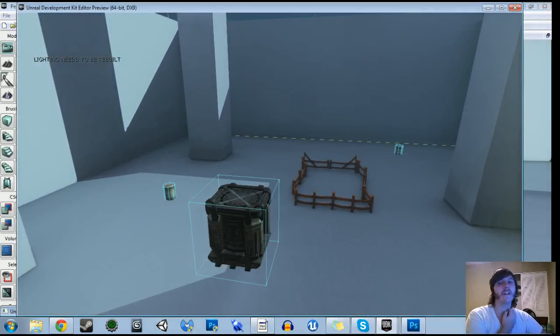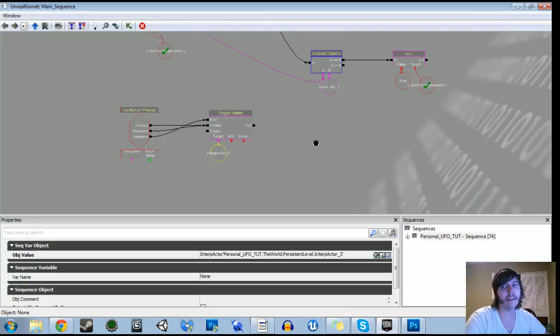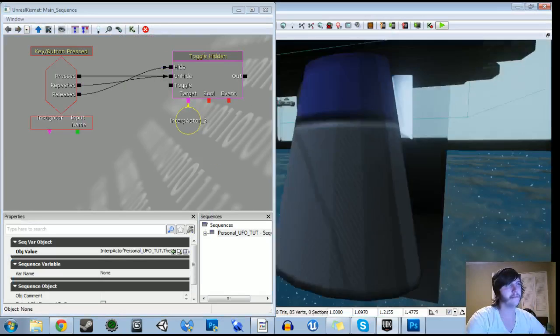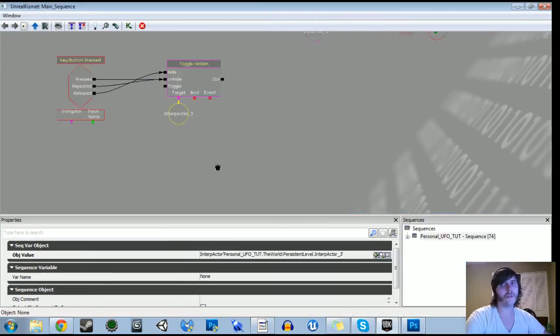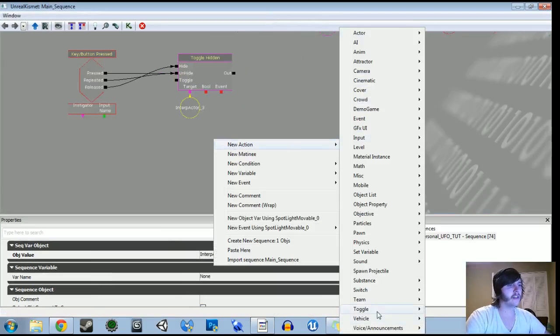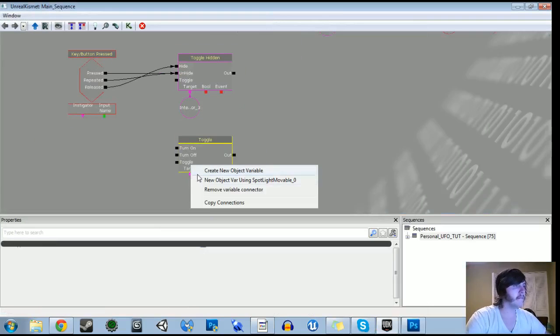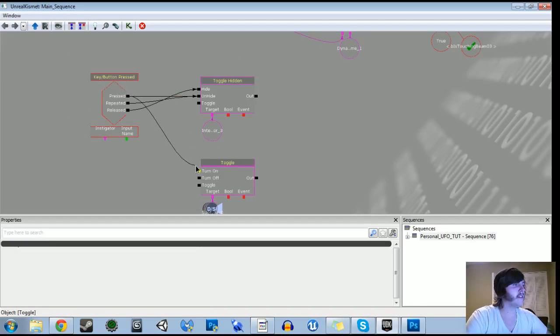Simple as that. So we're going to do the same exact thing, except we're going to do it with the spotlight. So let's select the spotlight in the editor. Right there. We're going to need a different toggle hidden. It's going to be new action toggle, and we're just going to do a normal toggle. Target's going to be our light, and kind of the same thing. When we press it, we want to turn it on. When we repeat pressing that left click, we want to keep turning it on, and when we release it, we want to turn it off.